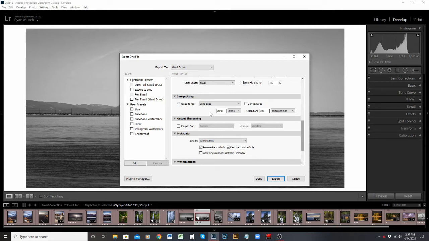So like I talked about in my first export video, if you wanted to export to Facebook as an example, Facebook likes its photos to be uploaded with a maximum of 2048 pixels on the long edge. If you were going to go to Instagram, for example, you might want to use 1080 pixels, and you would probably do that on the short edge. That is the way that Instagram likes to have its photos uploaded. But I am going to just go with 2048 pixels on the long edge, resize to fit checkmarked. I'm going to leave the resolution at 240 pixels per inch.